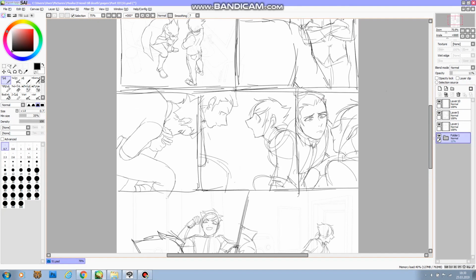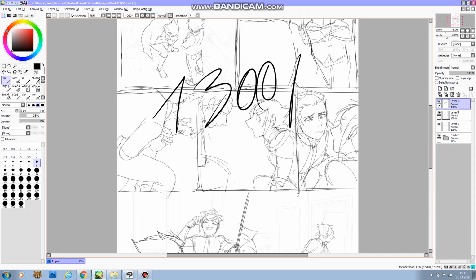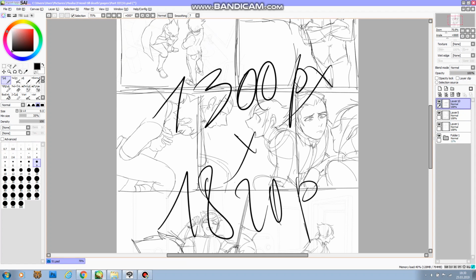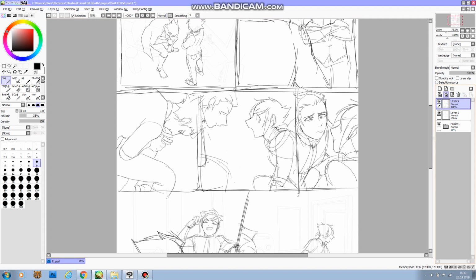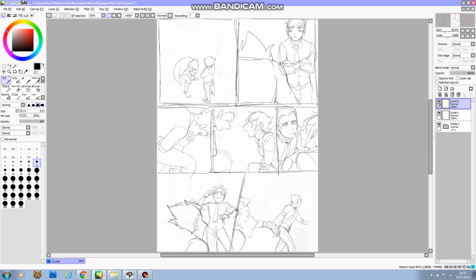If you're wondering how big my pages are for some reason, fear no more. The canvas size I use for most of the pages is 1300 pixels to 1820 pixels. Don't ask me why it's 1820 or why these numbers in general. I honestly have absolutely no idea. A fairy whispered the numbers in my ear. Okay, so we have our initial sketch with backgrounds.